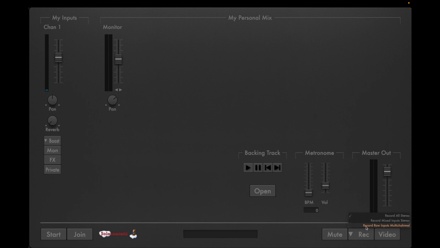The other thing you'll see is that in the recording options, there's a third recording option. That's record raw inputs multi-channel. What that means is every single input you have will be recorded at the recording quality. So for example, if it's 48 kilohertz, 16 bits, it will record at that quality. And it will record in a separate track. So if you have 10 inputs, that'll be 10 track recording, which you can mix later. By the way, a stereo input will still be recorded as 2 separate tracks. So it gives more options if you want to do a sort of mastering session afterwards.